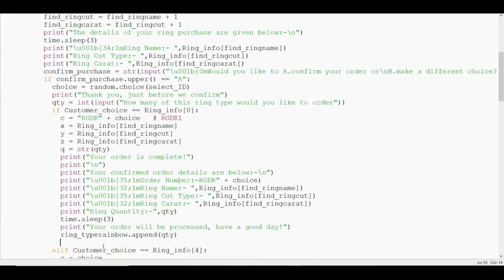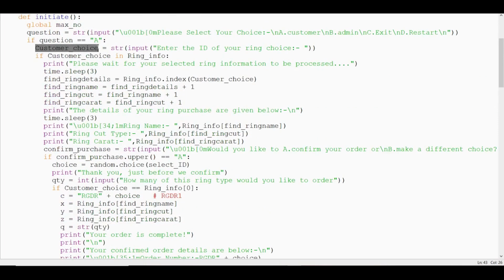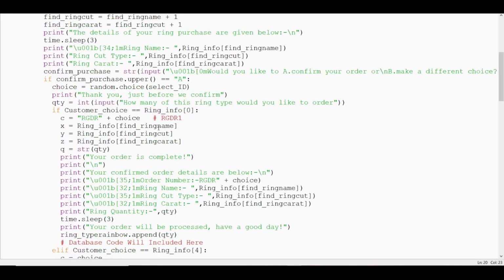Now, when you come down here, this is the part where we're going to introduce the database code. This is why I asked you to include this in your code before you left class today, because we are going to introduce database code that will send this information of order ID, quantity, and the ring ID to the database so that it can be stored in the customer orders table.